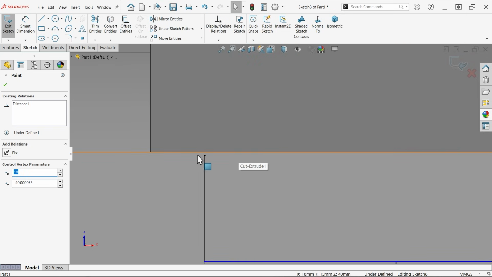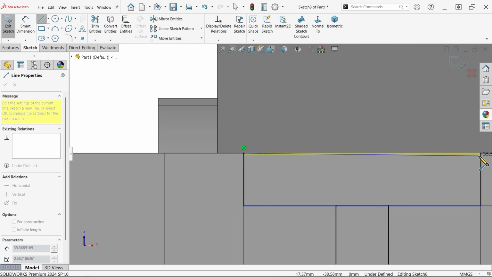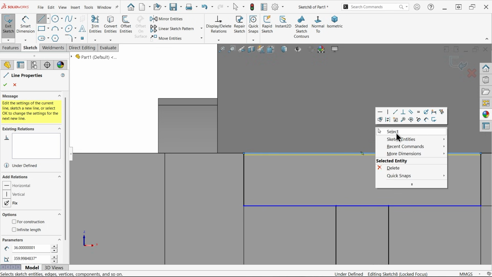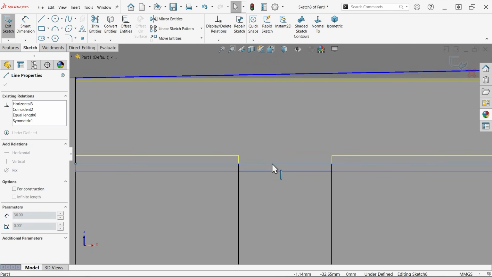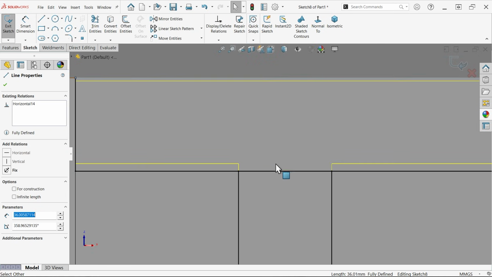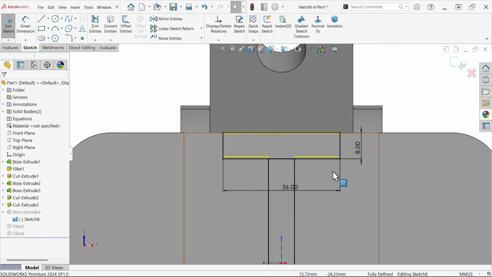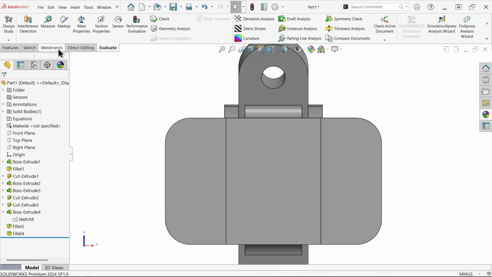Connect with, drag this line. Activate line and connect from here to this end. Horizontal, select this one also horizontal. Okay. It's fully defined now. Simply exit. Let's check.